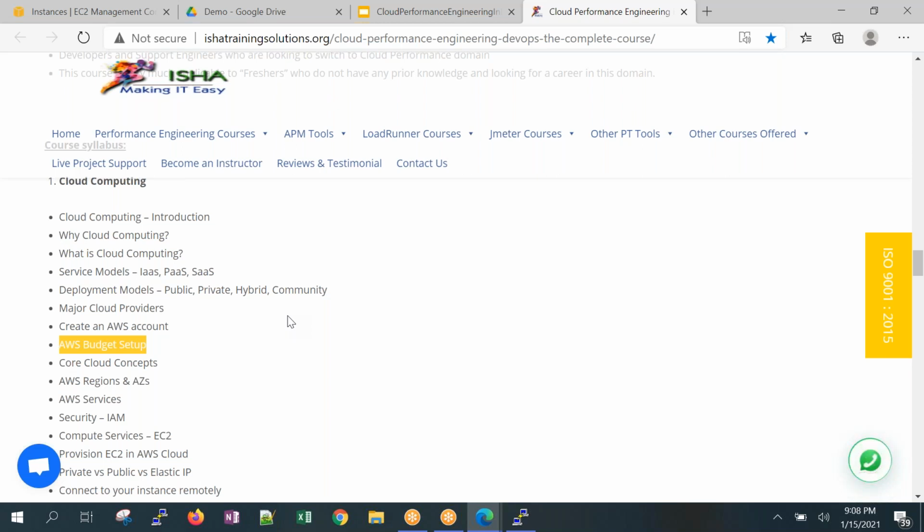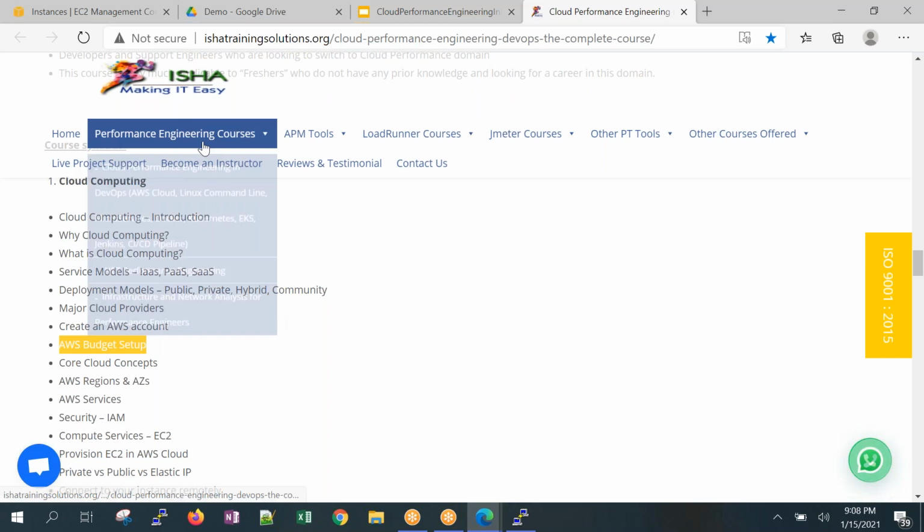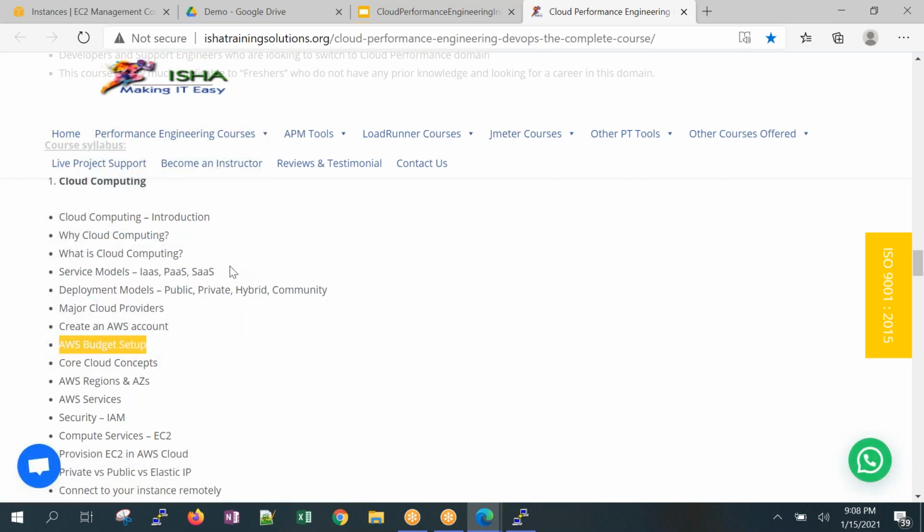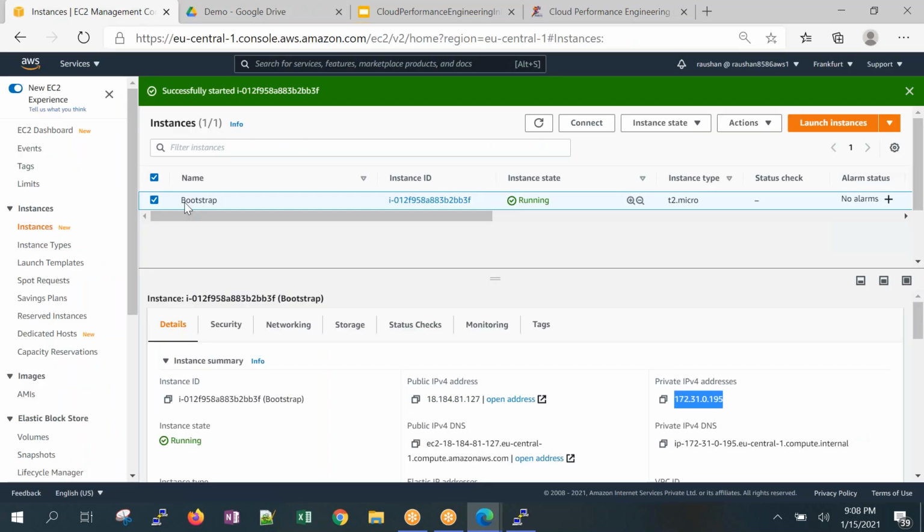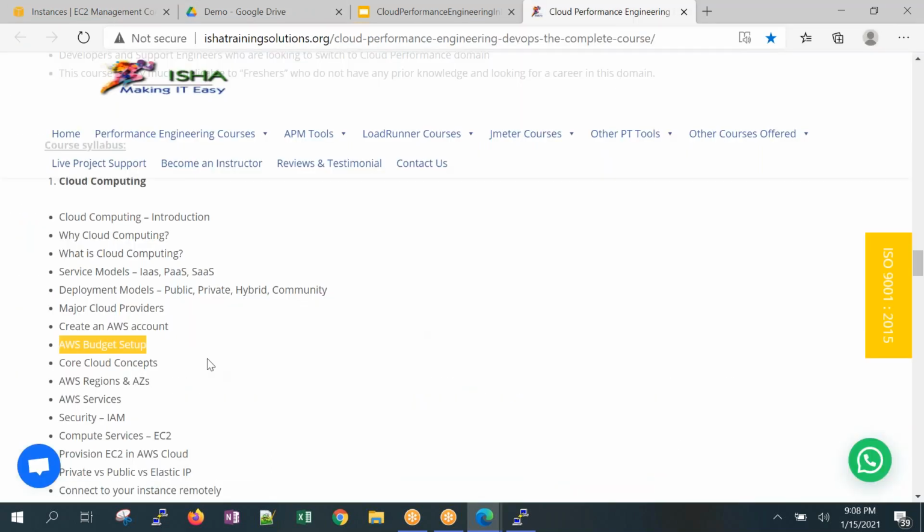If you're exceeding a particular budget, we'll be notified that yes, we have exceeded our budget and we need to take care of something. If there are some resources that are already running and that we do not need, we can stop those kinds of things. We can take action. That's why we will do this.